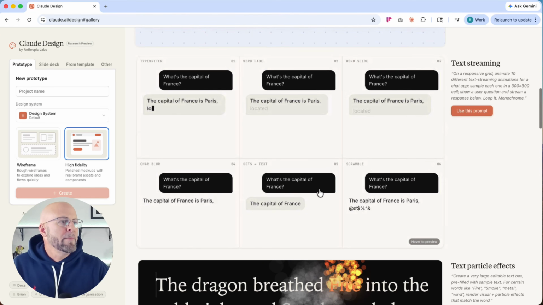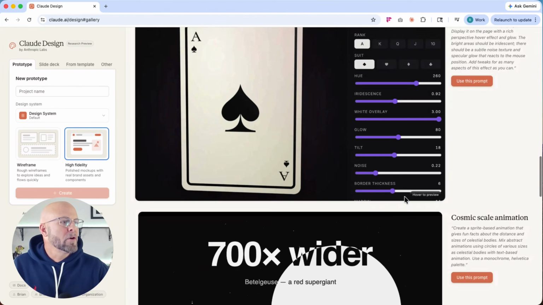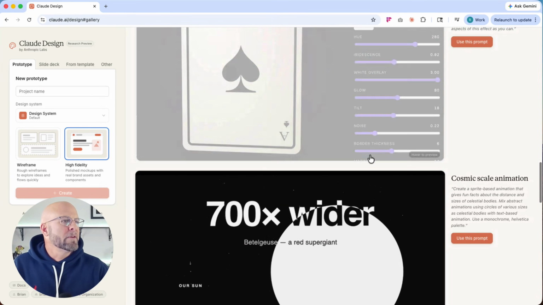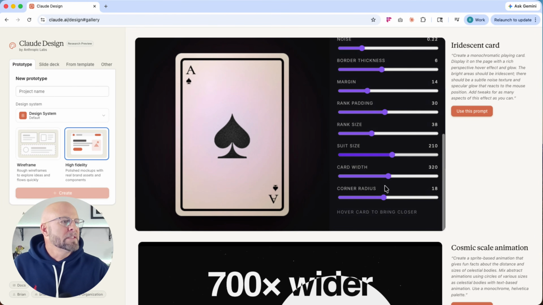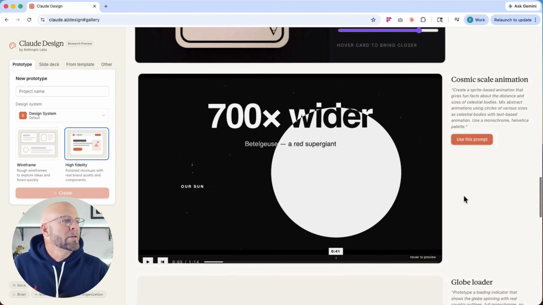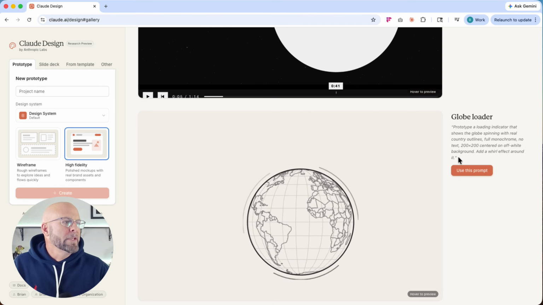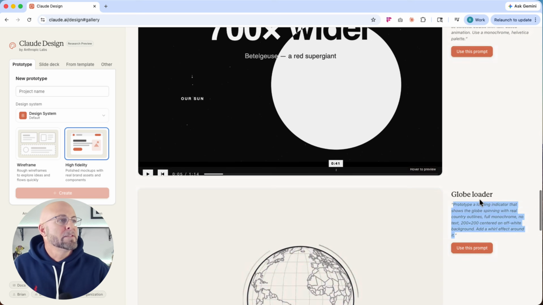We've got text streaming, particle effects, this iridescent card, which is pretty slick. Actually, if you go down to the bottom of it here, we can see you can make real-time changes to it. And then all sorts of cool animations, etc. I'm not going to go through them all, but essentially all you need to do is just grab this prompt here, and then you can use it as an example.